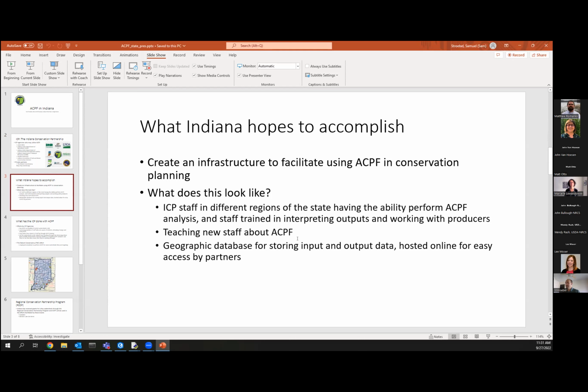Also a method for getting new staff up to speed when we transition staff in and out of the agencies. Especially with those field staff, we want to make sure that they're aware of it and that they're getting trained in its usage as they onboard. And then also some sort of online storage and receptacle for the outputs, so that they're accessible to everyone from a centralized location.